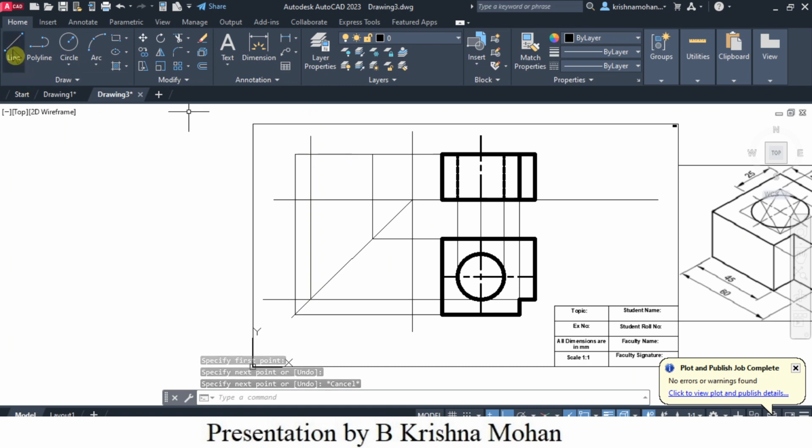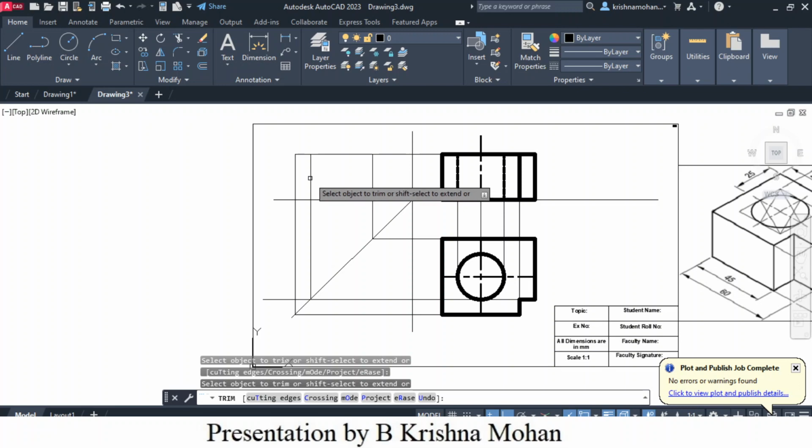Okay. Now use trim option. So this should be the edge, no? Okay. So let's trim this entity. Press escape. So this should be a visible edge because you are looking from this direction. So this face and this face is visible. So all these edges are visible, true edges. So I will leave it like this at the moment. Press escape.